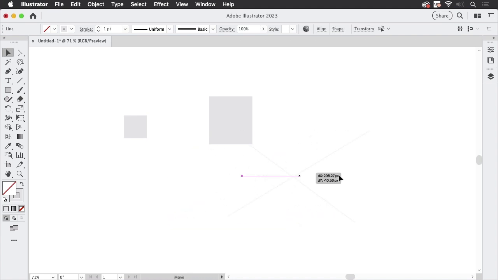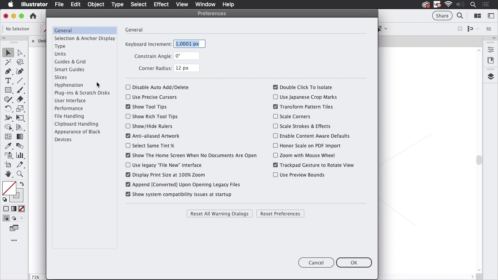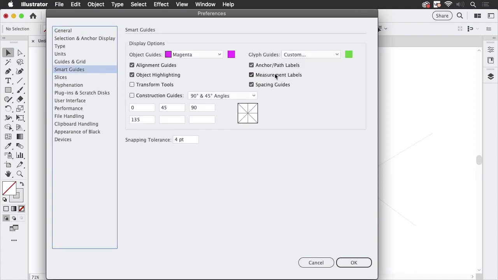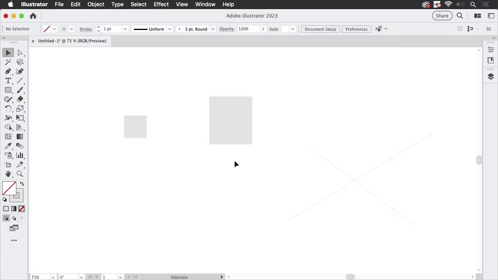And let's move this to the side and go into the preferences again. I'm using the shortcut, which is K. So Command K or Control K on Windows. And let's go to the smart guides again. So we have checked these off, and we can turn these off. So let's go to the spacing guides.